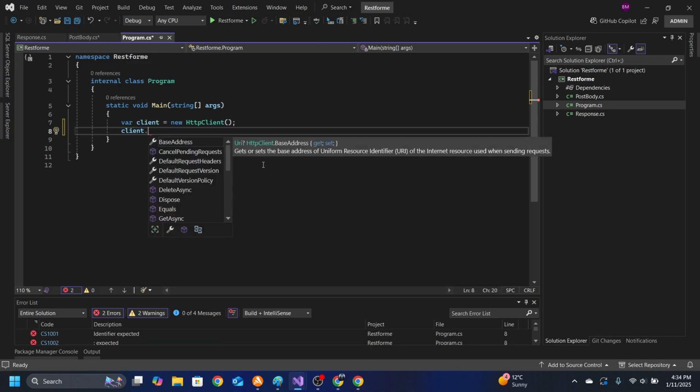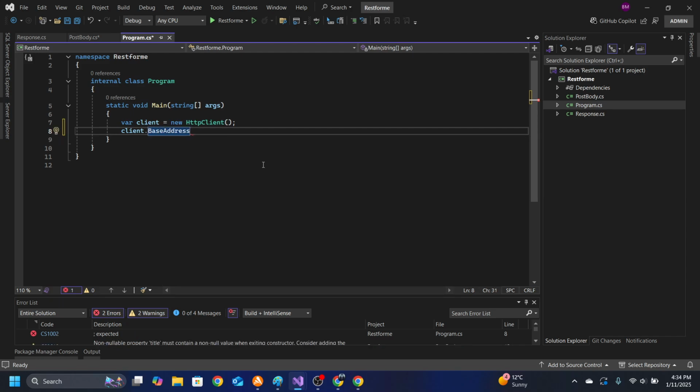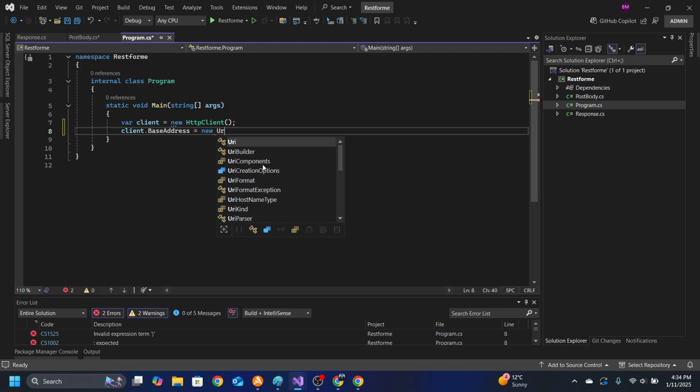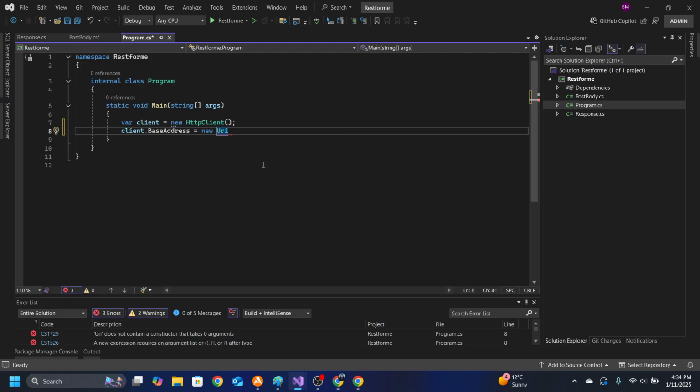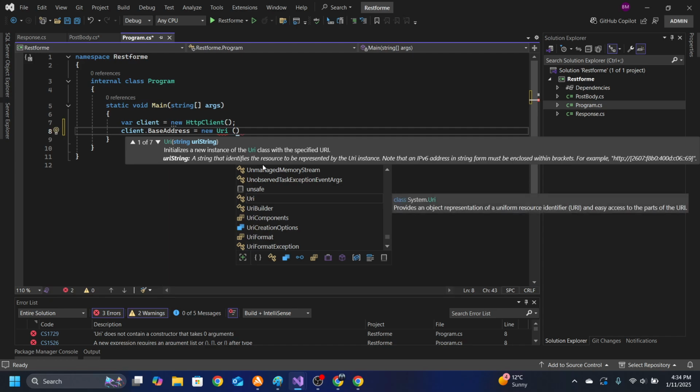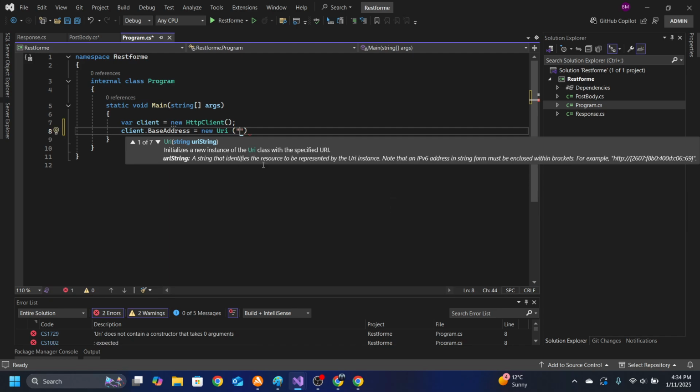You see when you want to look at the methods that are part of this instance of the class, you'll see that we can give a base address. So we want to give it a base address. The base address has to be a new URI. What do you want to pass in the URI?